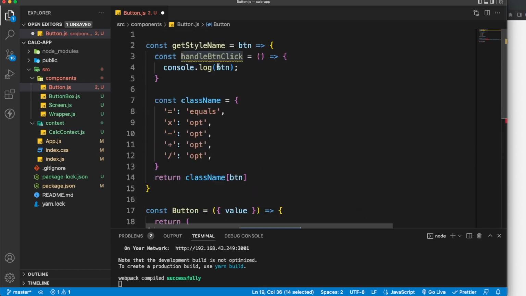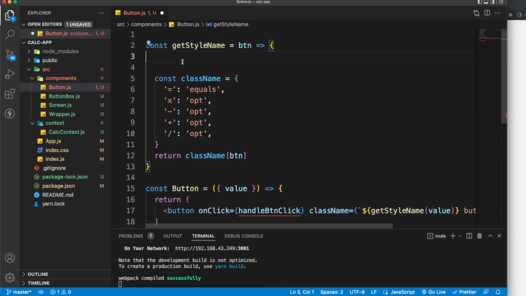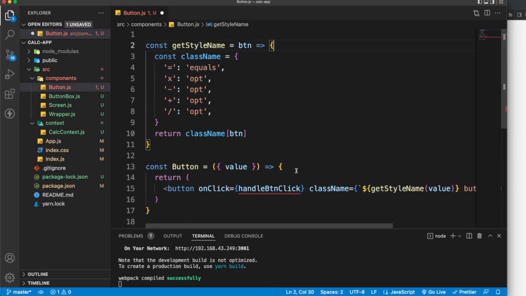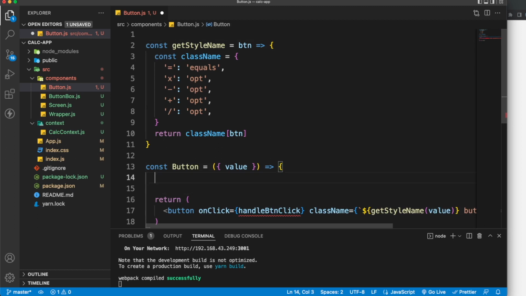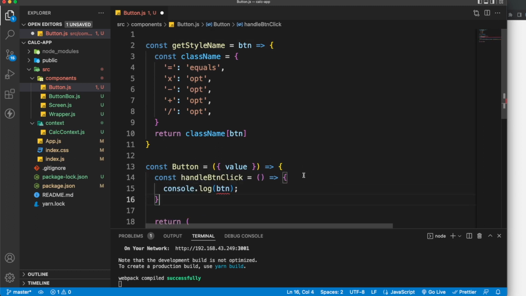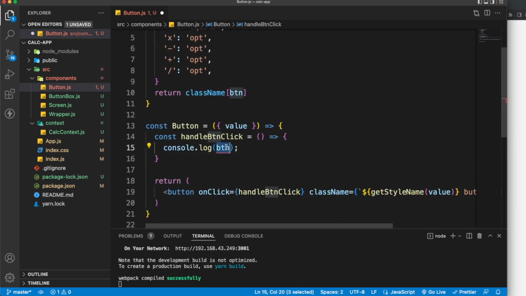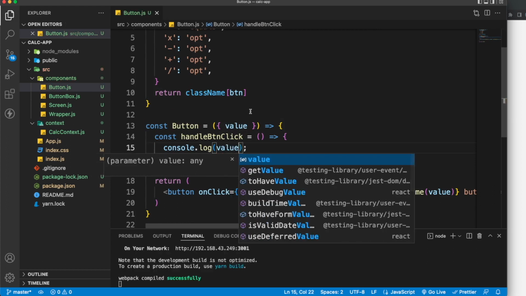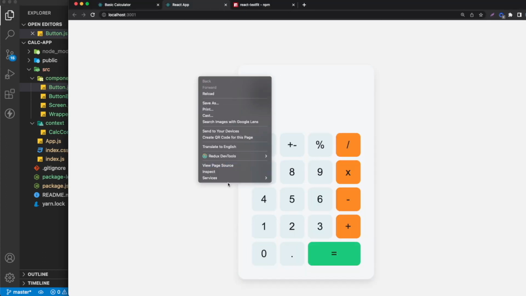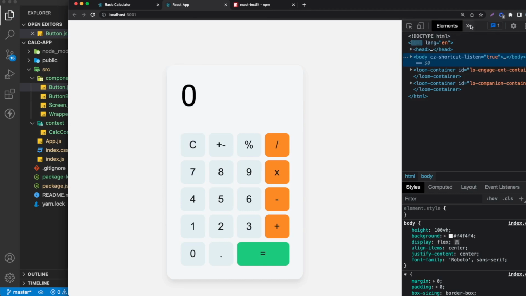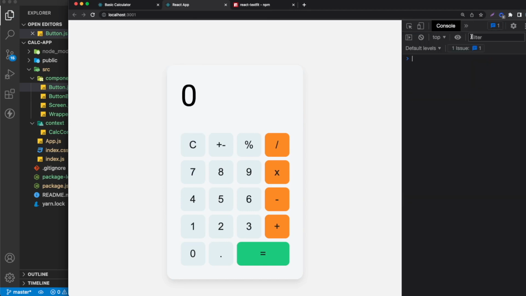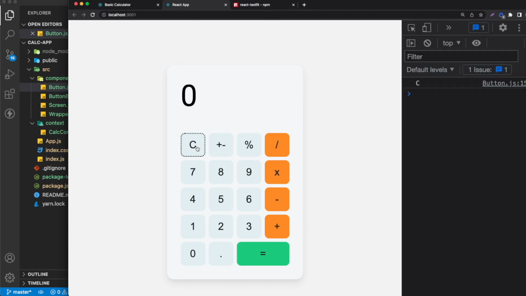Why is this... yeah, of course, we need to put this function inside the button component, not inside this function. Let's put that in here. Let's say handleButtonClick, and we need to put the value here like that. So now let's open the console. That's this console here, and if I click C, we have C 7 7 8 9 etc.